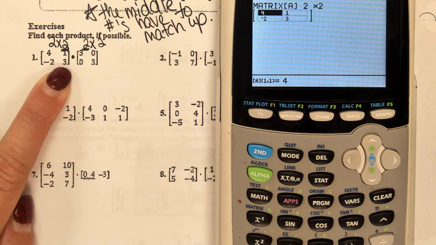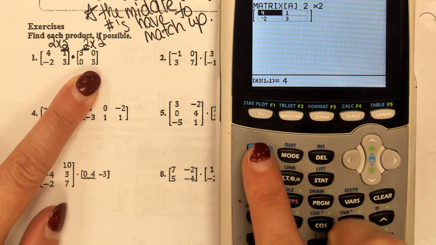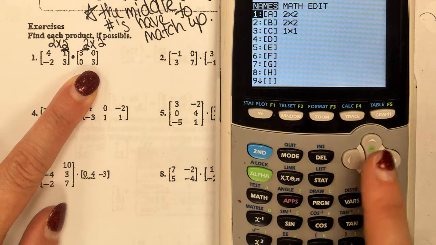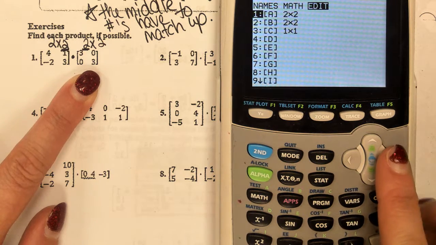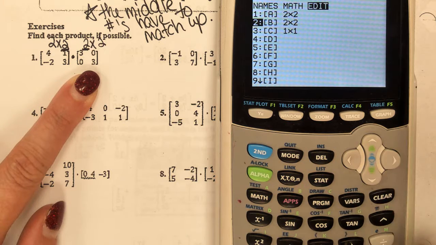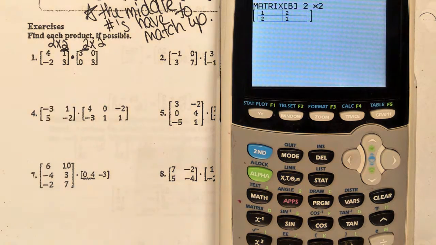These are not as easy to do by hand like addition is. That's why we're using our calculator, okay? All right, so let's go back to second matrix again. We're going to go over to edit, but we are not going to edit the first one because we already have something there. We're going to go down to the second matrix and then hit enter. You hit the down button to the second matrix, okay?